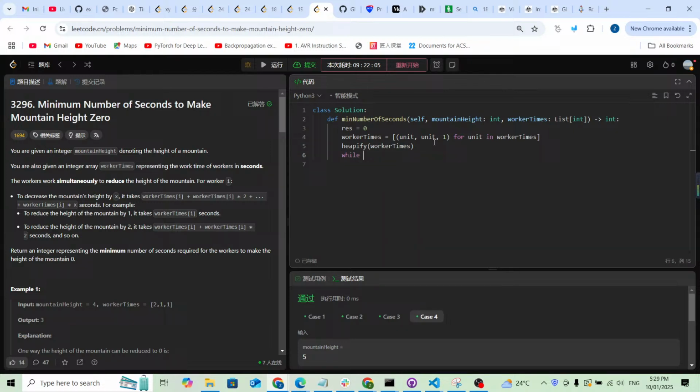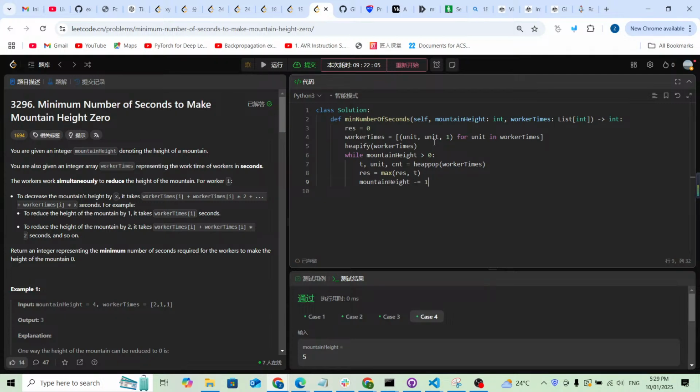Now we're going to check the mountain height. While the mountain height is more than 0, what are we going to do? We just want to pop out the time, the unit, and the count. It's going to be the heap pop with the worker times. Now we can reduce the mountain height by 1, because definitely we're going to use it. But before that, let's record the final result. It's going to be the maximum of the result and this time. Now we're going to reduce the mountain height by 1, for each step.